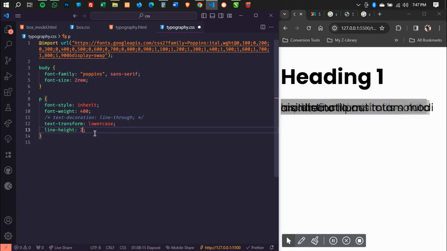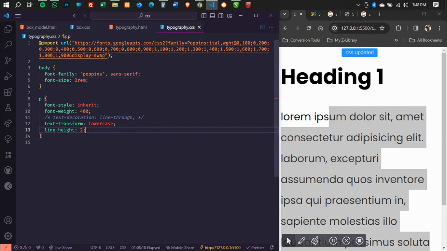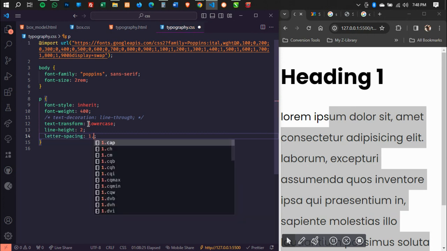So let me leave it on 2 for now, and then the other property which we can also do is the letter spacing. So we can have a letter spacing of 1.5.